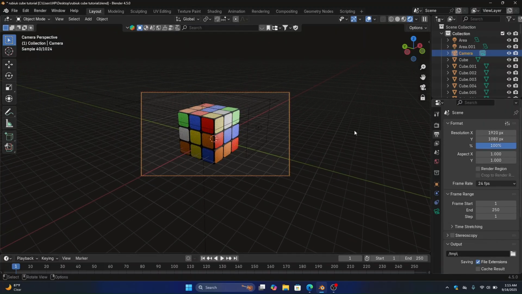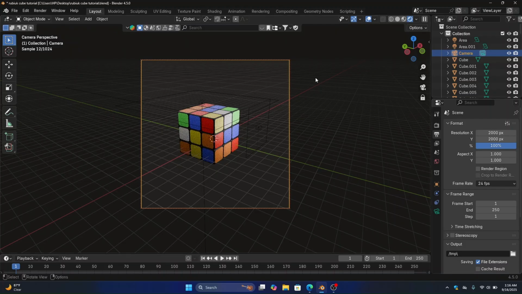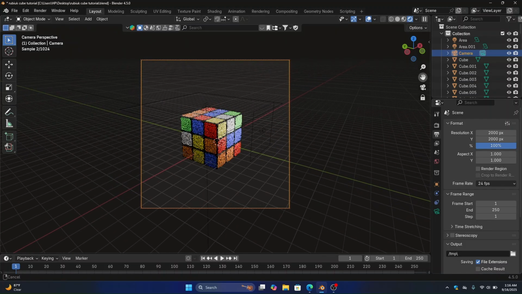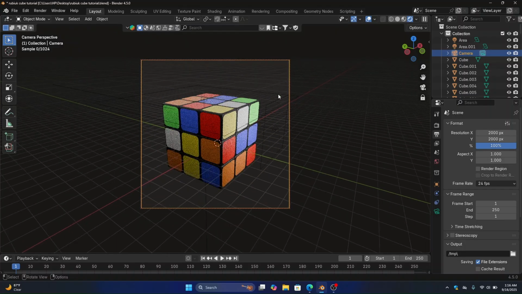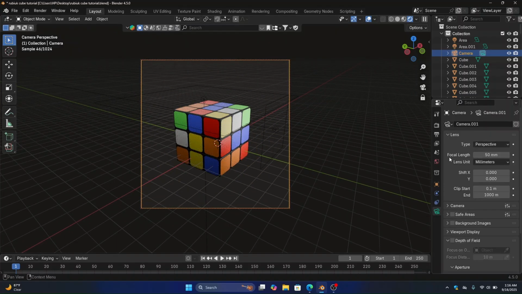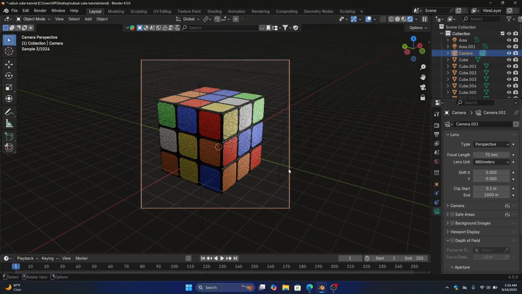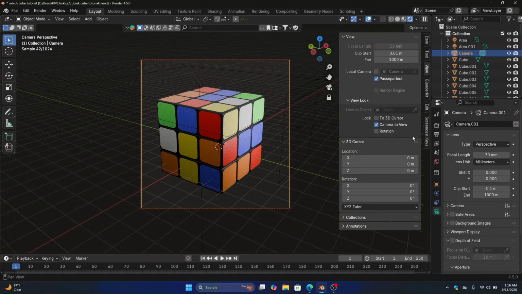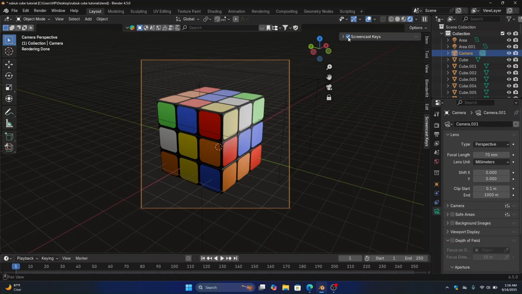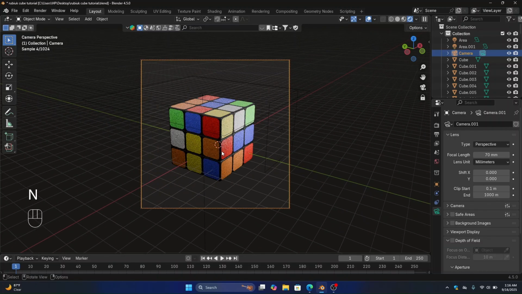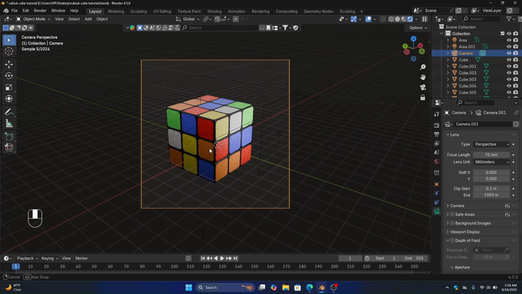Now we just have to go into this output properties and set the x-axis to 2000, also the y-axis to 2000. Now it's looking like a perfect kind of view. We just have to go into this camera tab and increase the focal length, as much as I want, like 70. And then, sorry, we just have to enable the synchronous keys. I hope so, it's looking nice. For now it's looking nice.